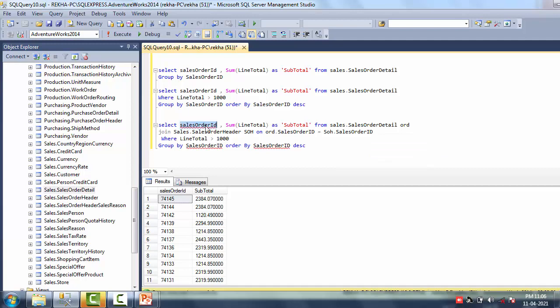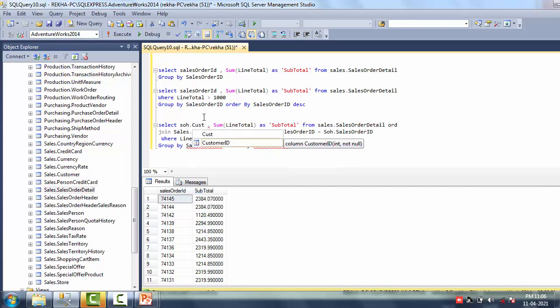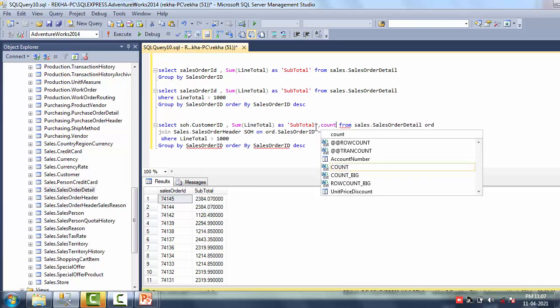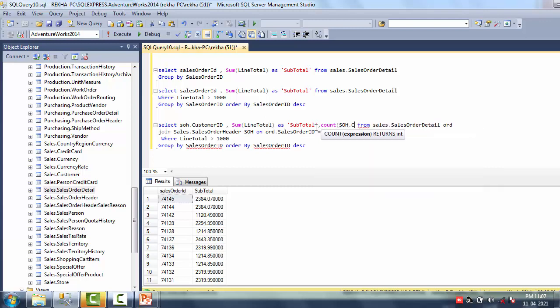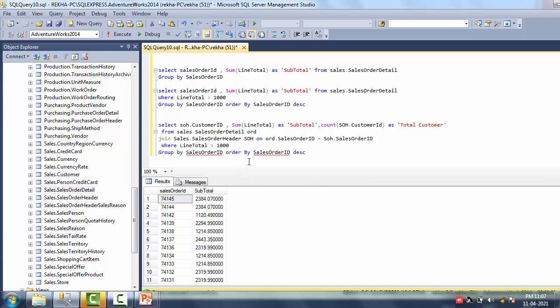Alright, now at the place of SalesOrderID I'll use SOH.CustomerID, and then sum of the LineTotal as SubTotal, and after that count SOH.CustomerID, alright, as TotalCustomer. Now we will group by on the basis of SOH.CustomerID and then order by this.